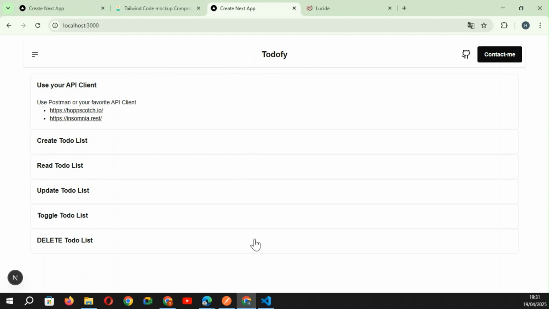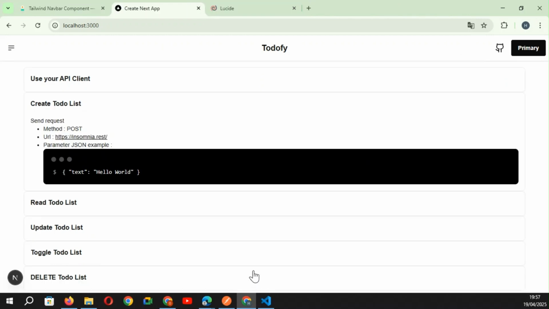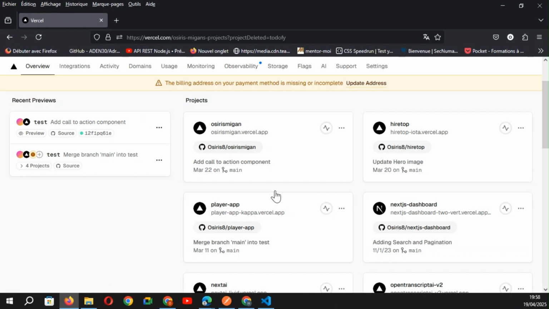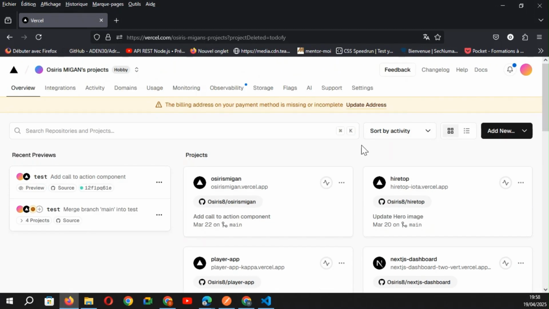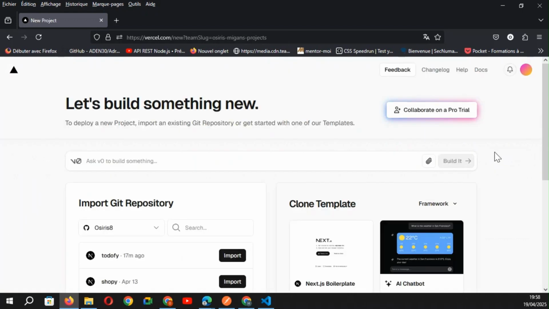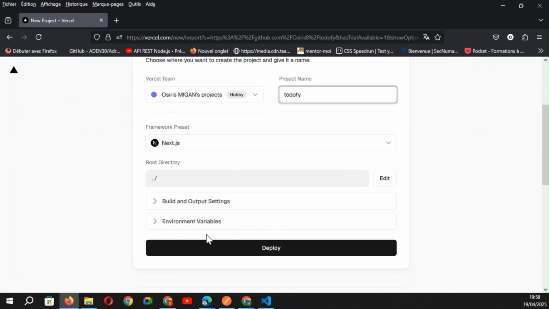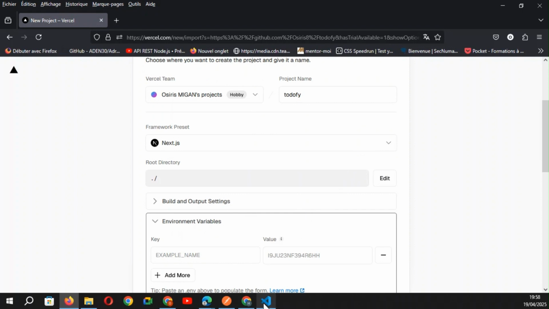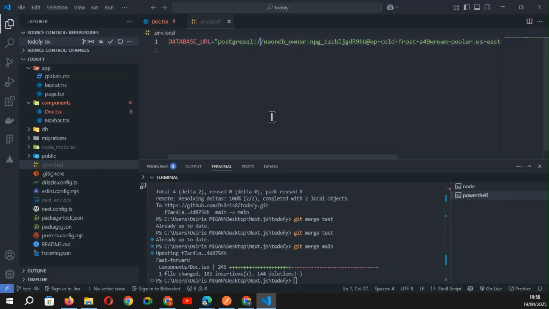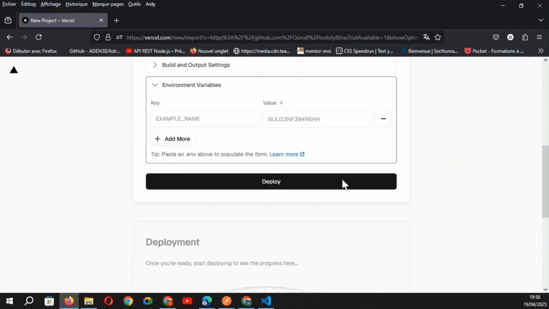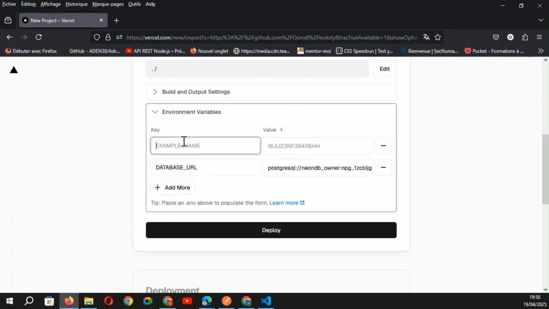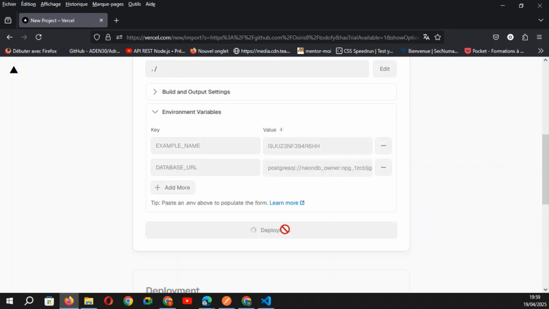Thanks. Let's start to deploy our project on Vercel. On the Vercel dashboard, we can click on add new project. Import, and we need to add the environment variables. On your file, you can copy your environment variables directly. After that you can paste your environment variables and click on deploy. We need to wait a few minutes.